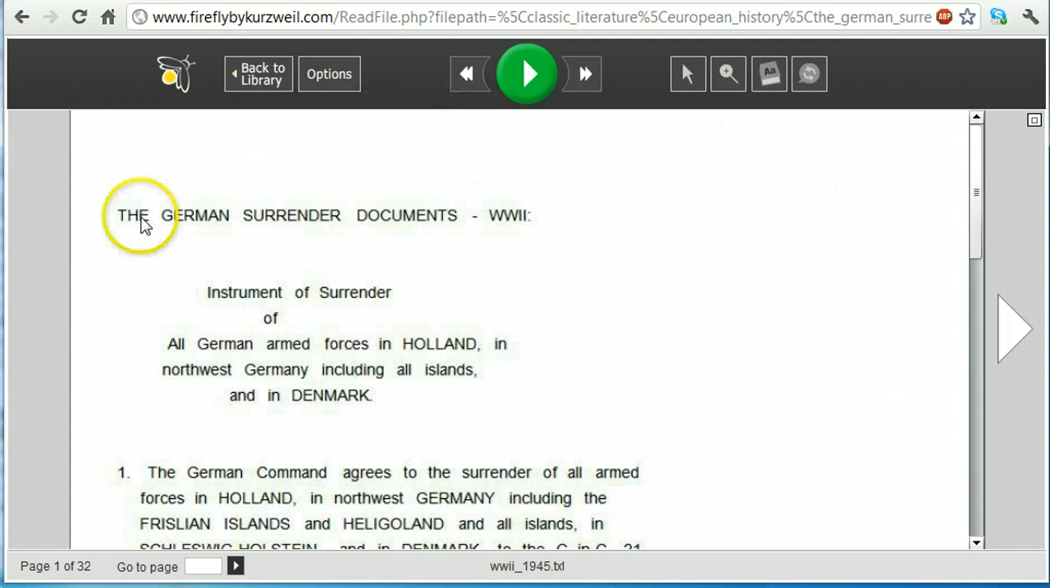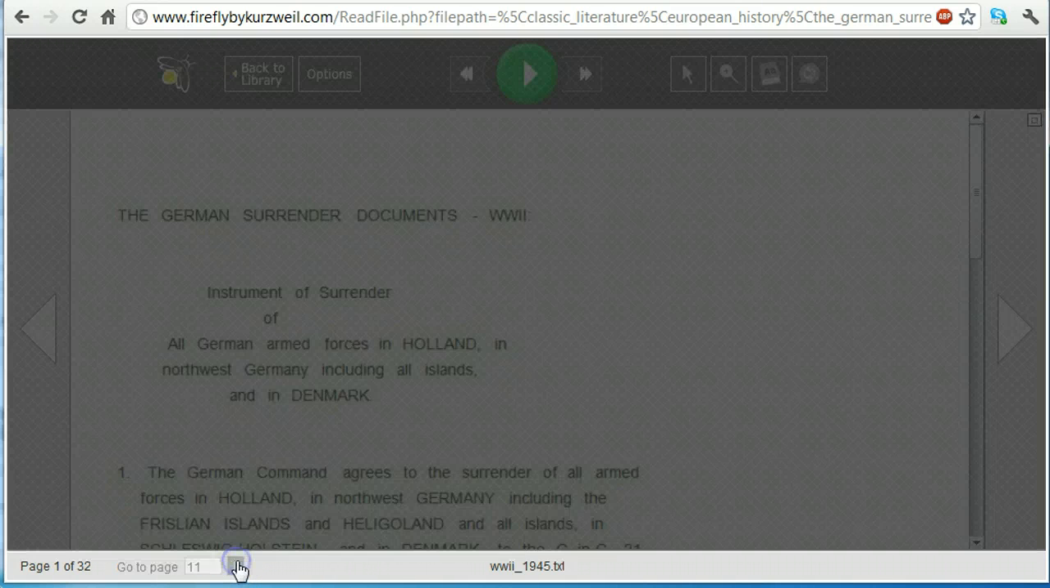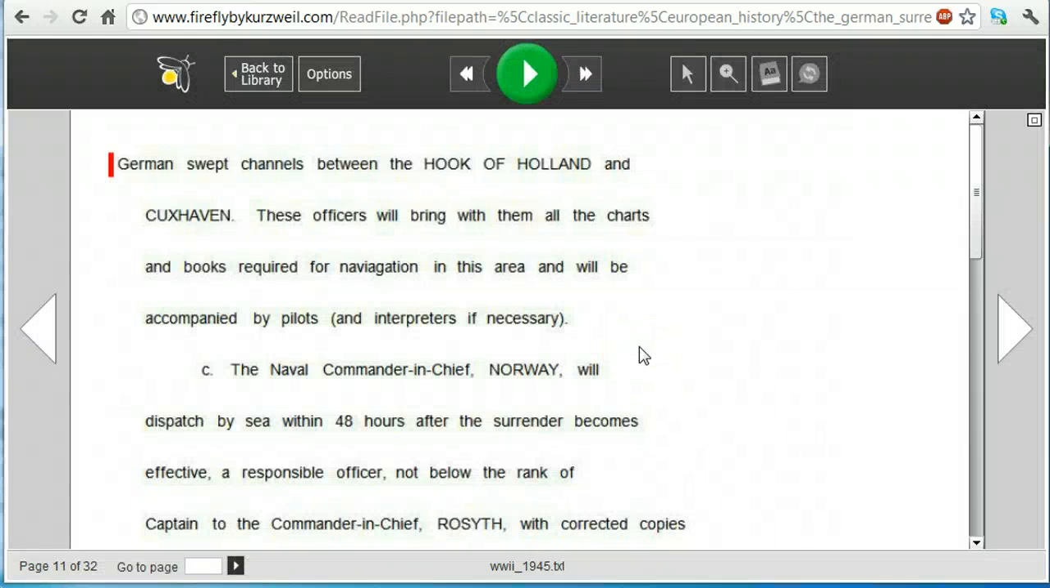Okay, so we're taking a look at this file because we're looking at multiple page files. Now notice on the bottom here it's page 1 of 32. We can go to a page by clicking here and saying let's go to page 11. Now we're on page 11. Notice we have a forward to go to the next page, page 12, or back to go to page 10. That's how you navigate through these longer documents.